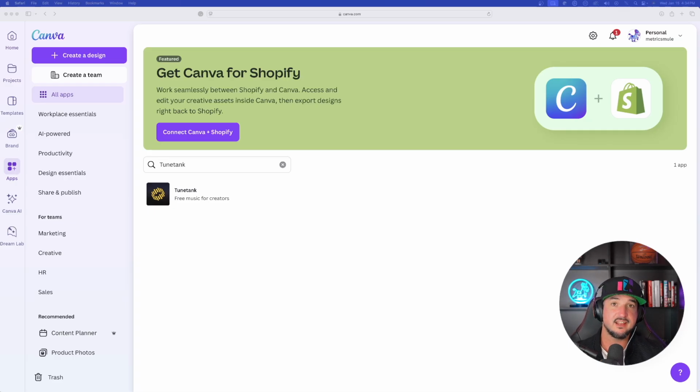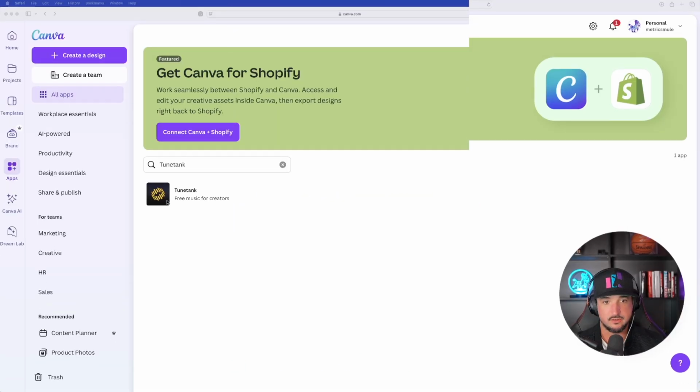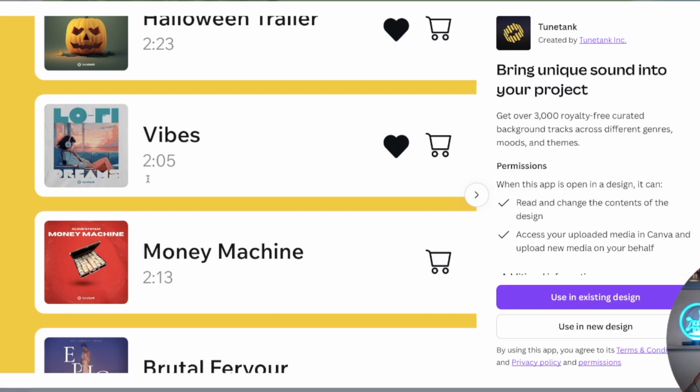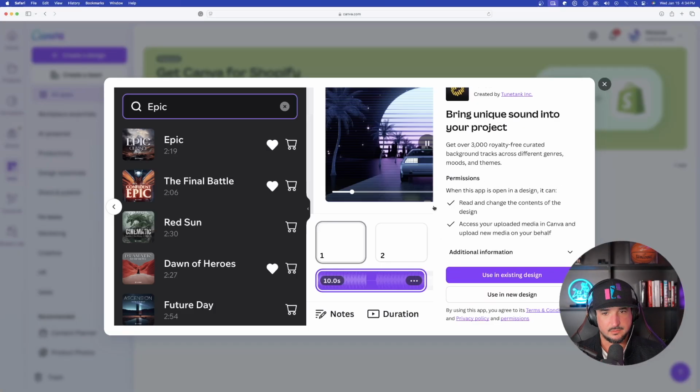Okay, moving on. Now, this next one is called Tune Tank. Now, here it is right here. I have my headphones on for a reason because it says bring unique sound into your project. Get over 3,000 royalty-free curated background tracks across different genres, moods, and themes. So you can see some of the previews right here. It's going to give us some cool royalty-free music.